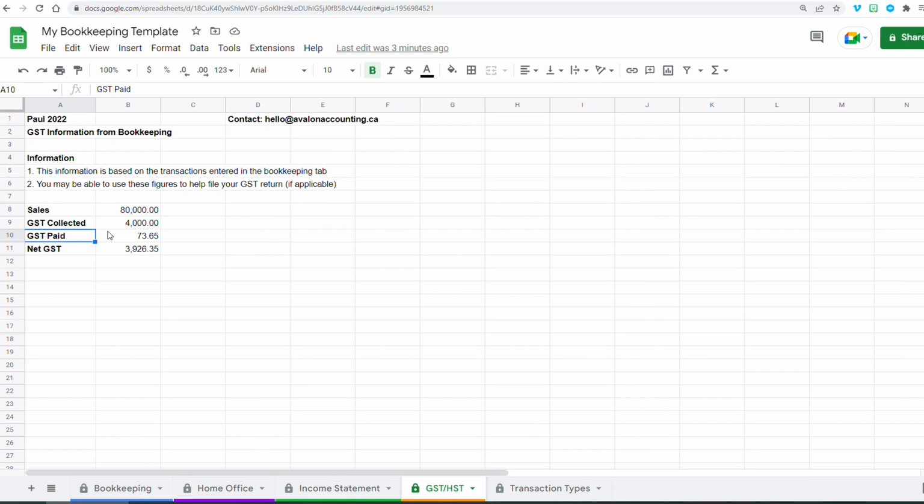And this is pretty much everything that you'll need to file your GST/HST return for the year. It's going to ask you for sales, GST collected, GST paid, and then you're going to have a net amount to either pay, or if you paid, this isn't what you should do, but just to demonstrate, if you paid more GST than you collected, you're going to have a refund as this negative number there.